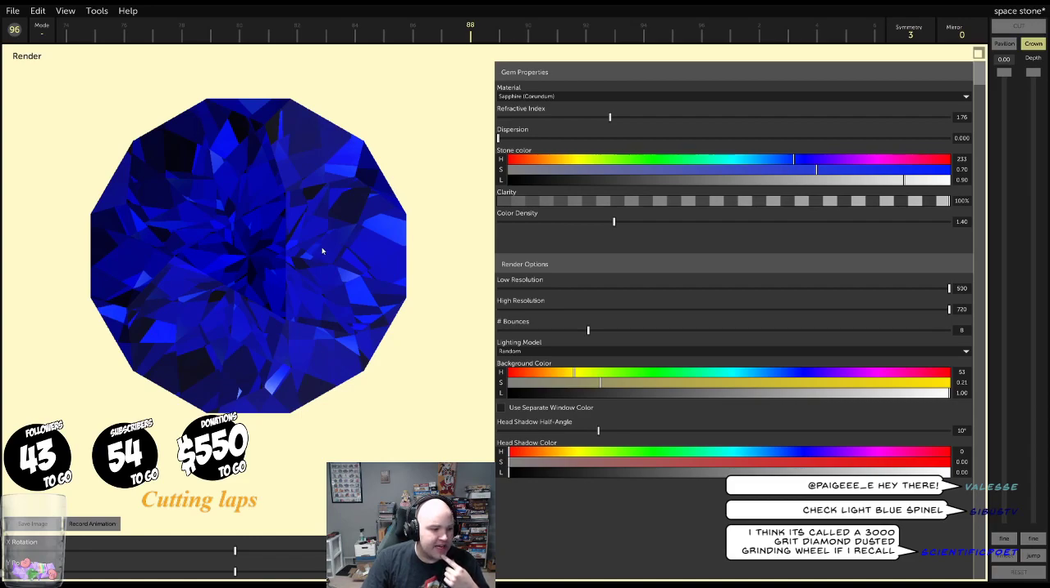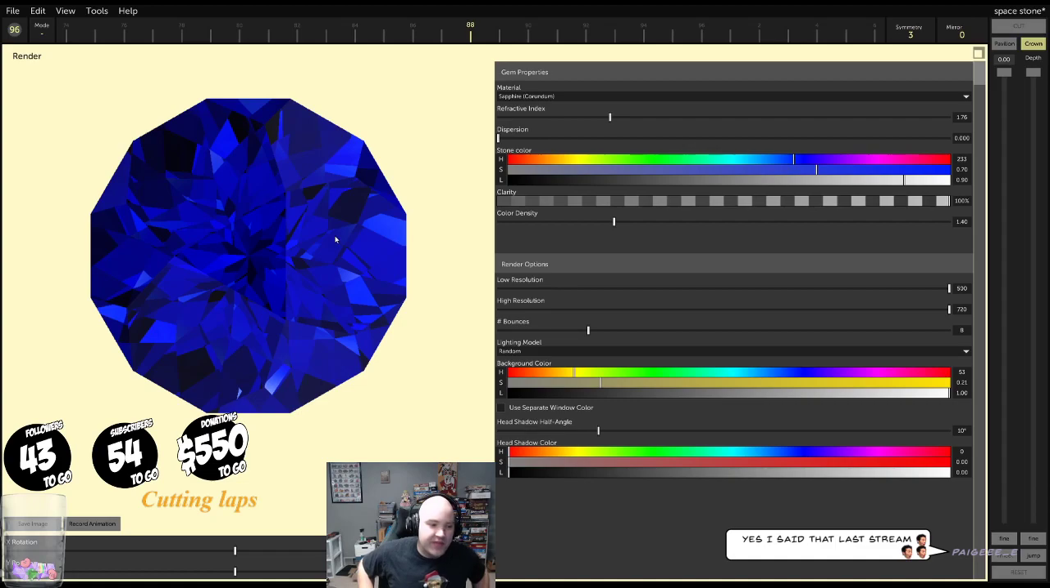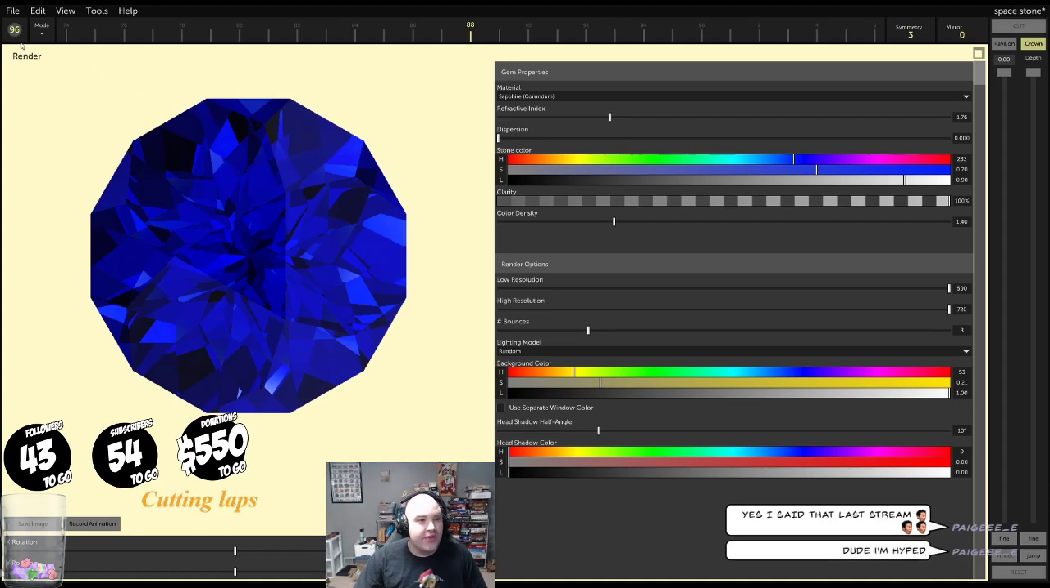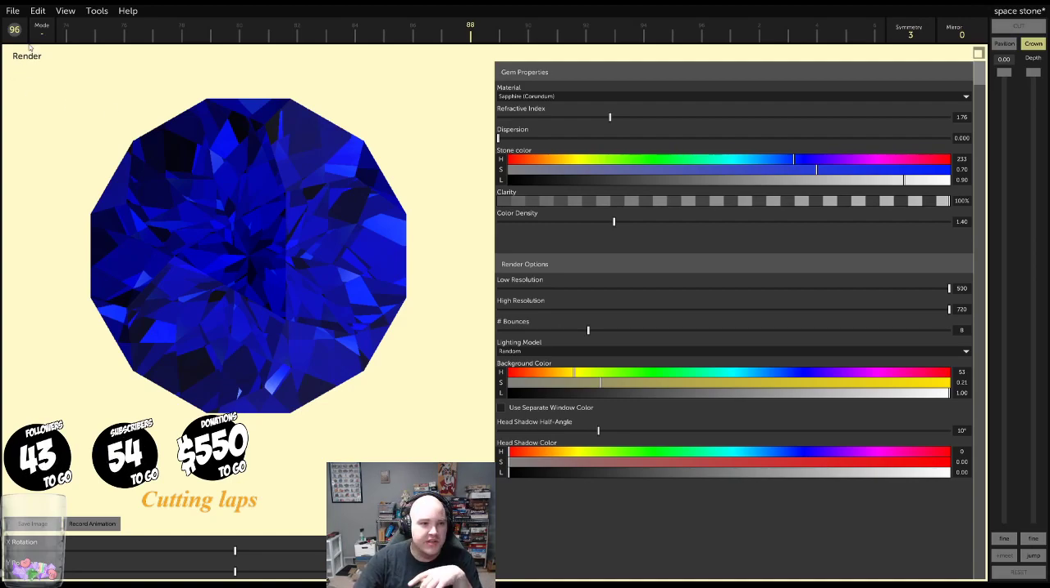I think it's called a 3000 grit diamond dusted grinding wheel. What I use, I get the solid steel ones. Yes, you did, Paige. We've already finished three. This is our third one. I get the solid steel ones, and there's a place you can go. I think it's called Lapidary Supply. Lapidary Mart, I think is what it might be called. I haven't bought new discs that are solid in a while. I bought some, but they had laminate on them, and so I returned them because I thought they were solid.